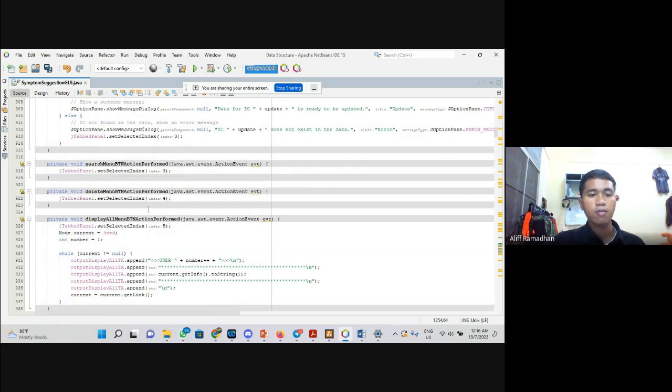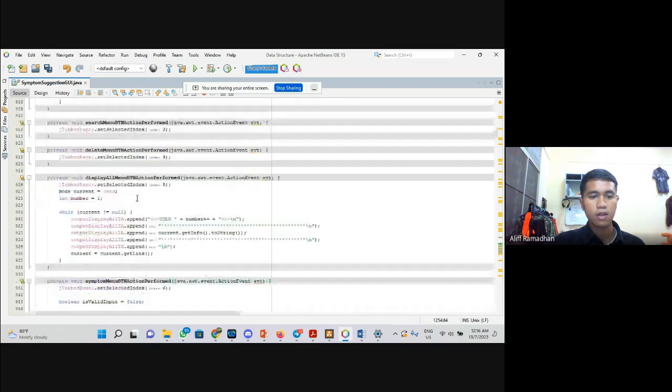For the delete menu button, this method is called when the patient clicks the delete button. For the display, this method is called when the display all menu button is clicked, and shows the new tab. It traverses through the linked list and displays information about each user in the text area.